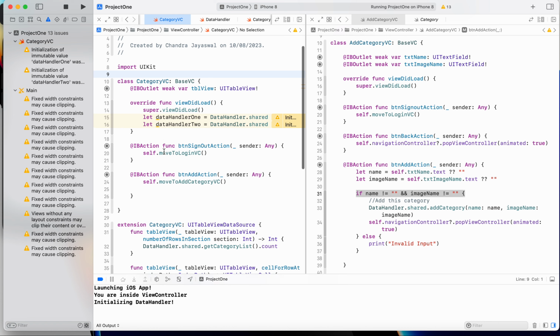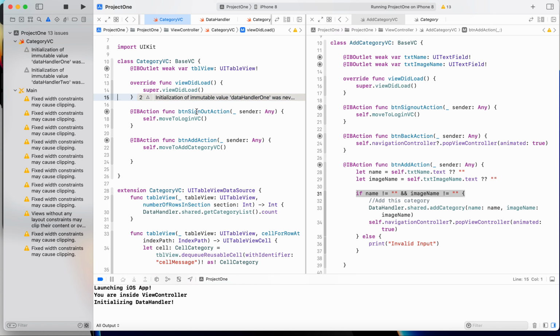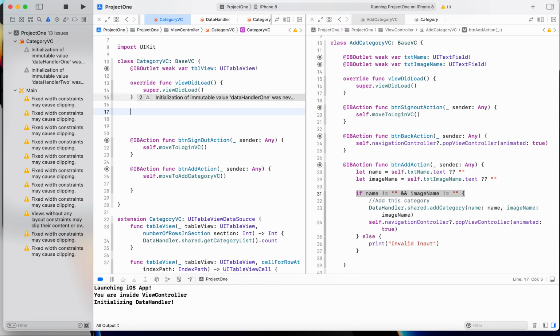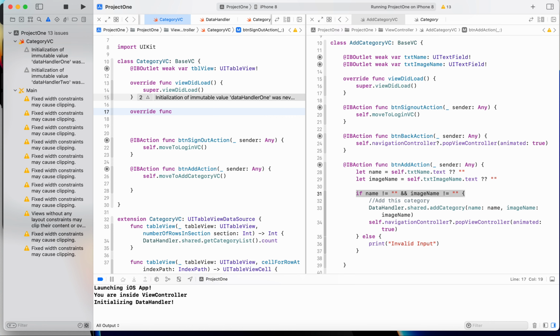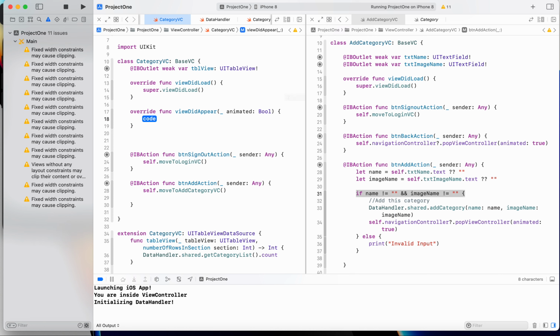So this is our category list VC. Let's try to know the life cycle also. I'm going to add one more override method, and you will understand why I'm adding that one. Override func viewDidAppear in this case. See, there are many more methods: viewDidAppear, viewWillAppear, viewDidLoad, viewWillLoad, all those you can check. But for now I'm only using this one.